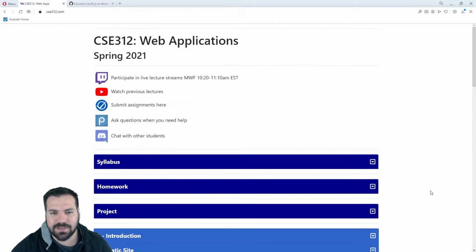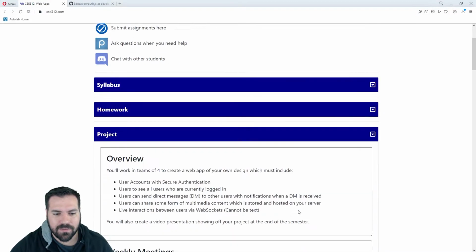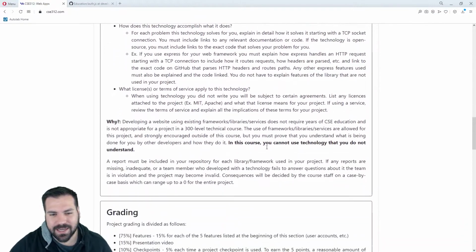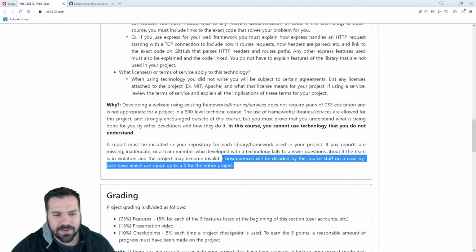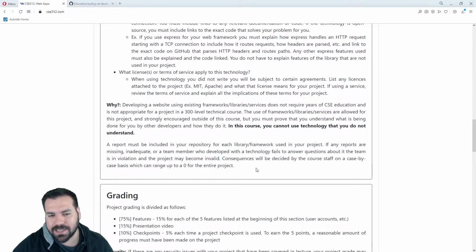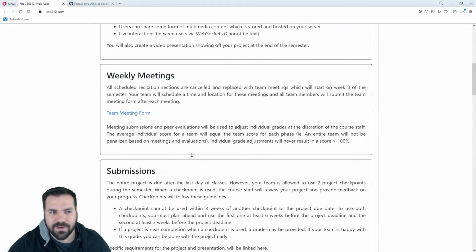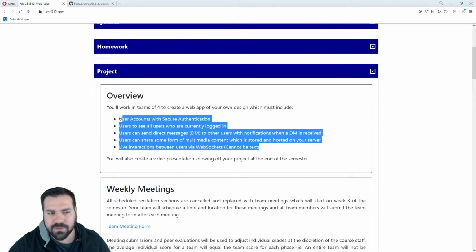That's been in the syllabus forever. Open source reports. Make sure you're reading this and getting these reports done. The consequences are on a case-by-case basis, ranging up to a 0 for the entire project. I've thought about this. I decided how I'm going to grade these is for each of the five objectives. The objectives are equally weighted.